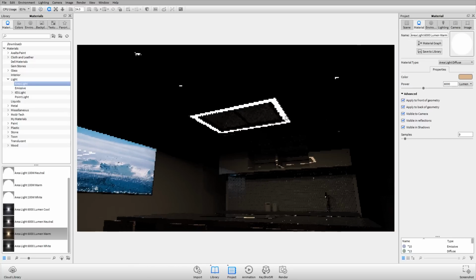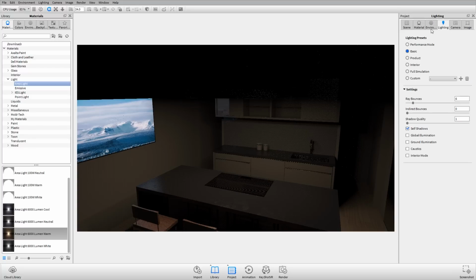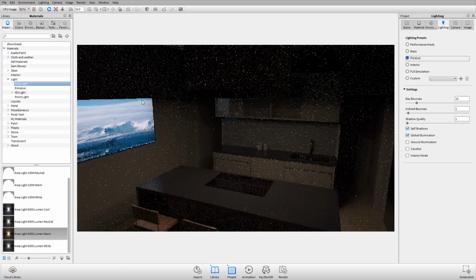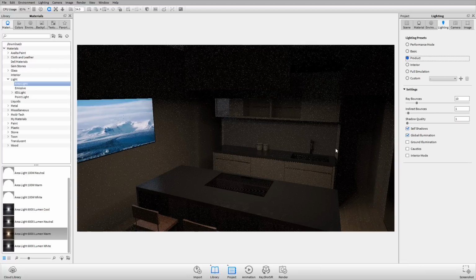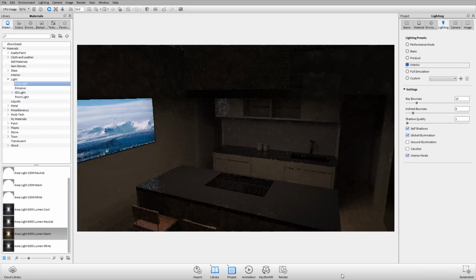And so you can see here, now that single piece of geometry is casting a lot of light into our scene. One thing to take note of here is that if I go to my lighting tab, I'm in my basic setting. So this is just using kind of the standard presets. If I set it on product, I'm going to start to see more light, but I'm going to see those dreaded spots, right? And this is where KeyShot 6 does a much better job, because all I need to do is check the interior checkbox, and that enables interior mode. And this is going to give us a higher quality image.